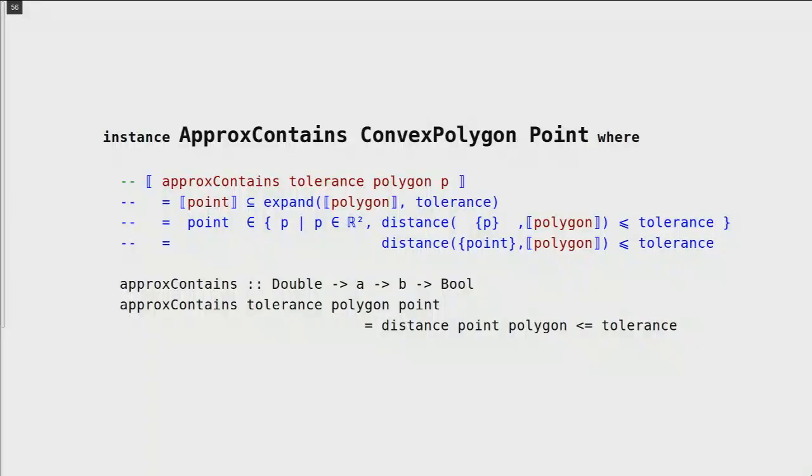Right, and we keep going. We do approximate contains of a convex polygon and a point. So we expand the polygon again by the tolerance value, and then we check that the point is inside all of that. But we know that the point is really just one point, so this isn't really subset or equal. We can just say "is an element of" right here.